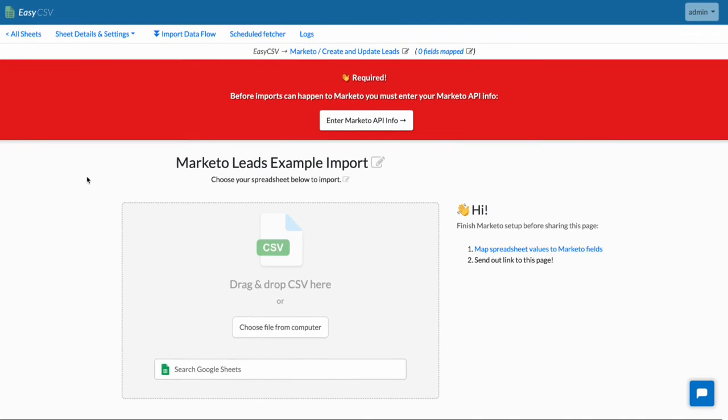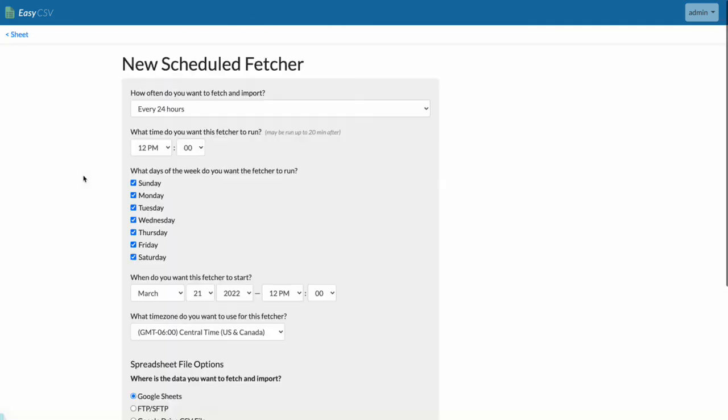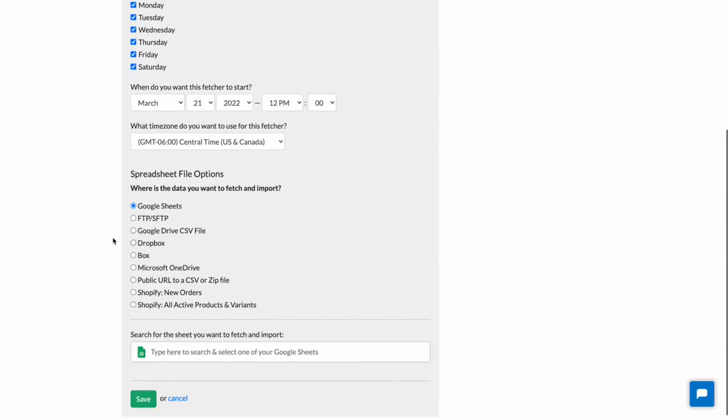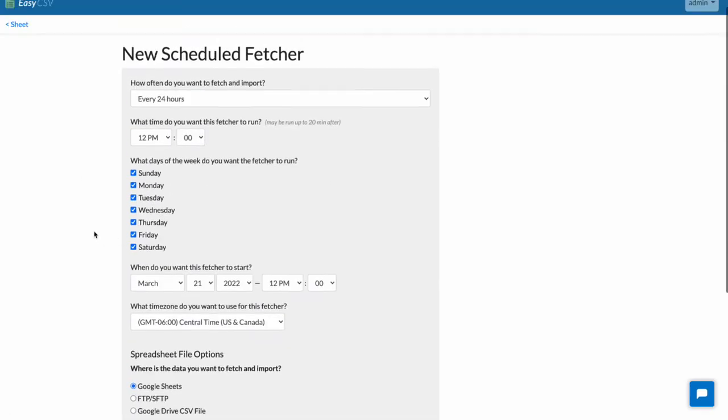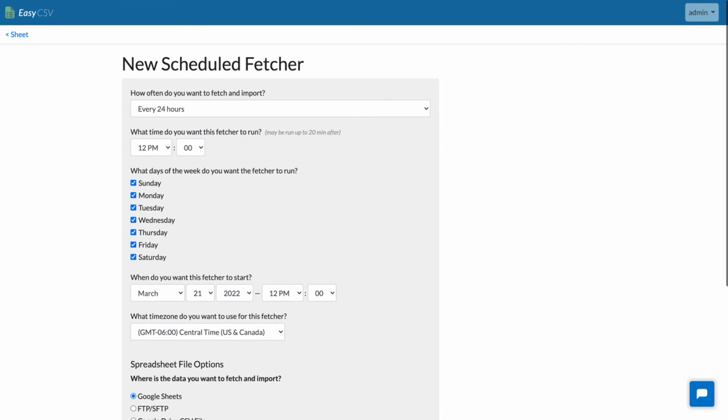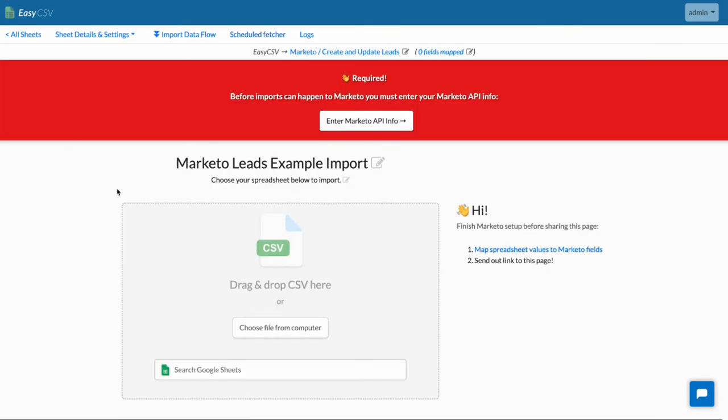And now you have your import page. So this is where you can drag files onto to do an import. Once we set up some other stuff, you'll get an email address you can email the files to. You can use a scheduled fetcher we have to go get the files from FTP, Google Drive, Dropbox, or a URL. So there's various ways to automate getting the file to EasyCSV. We also have an API where you can send a URL to a file and have this import page just import it and put it in Marketo.